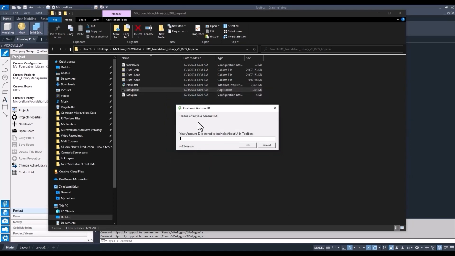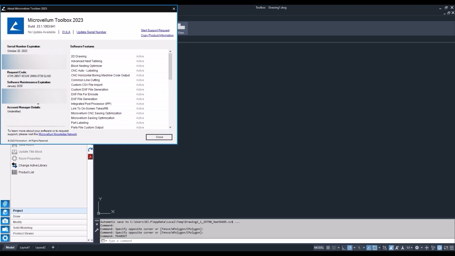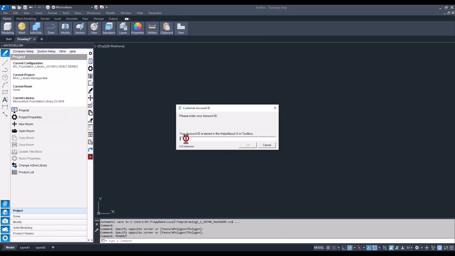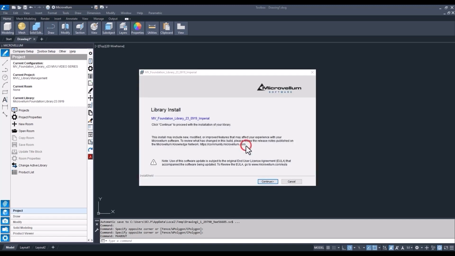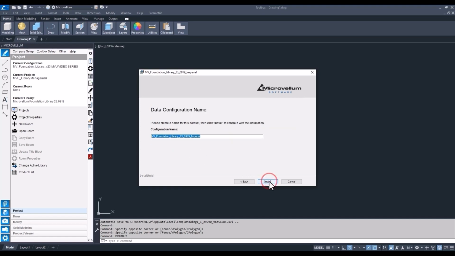First off, it's asking us for an account ID. With Toolbox open in the background, I can go to my help menu, About Microvellum, and here we have our account ID. We copy that and paste it back in. Now it knows that we have software that's active. It's going to put a new configuration inside of our local Microvellum common Microvellum data folder. That's good, that's where I want it. It's going to be with all the other configurations that I currently have.